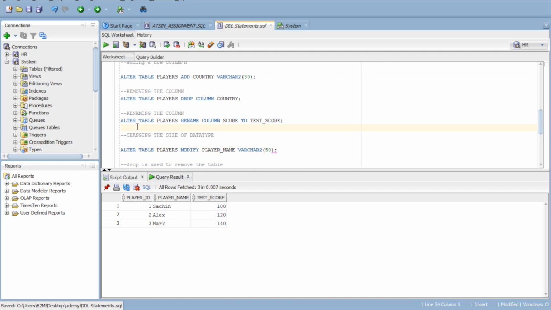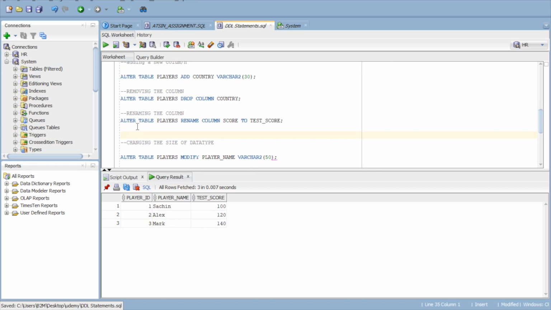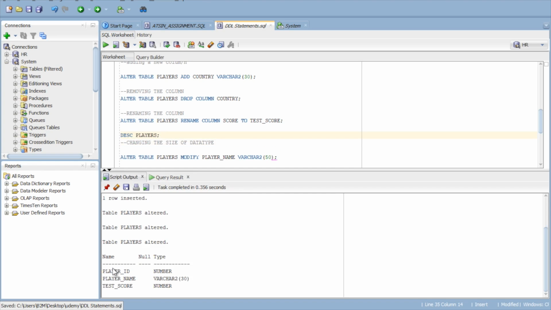And the next thing, we can also change the size of a column. For example, if we put DESC and your table name, players, it will show your table structure, how many columns you have, and what the respective data types are. And see, the maximum size for player name is 30. Suppose, instead of 30, I need to update it to 50, yes, it's possible by executing the alter command. But before going to see that, first understand what DESC is.